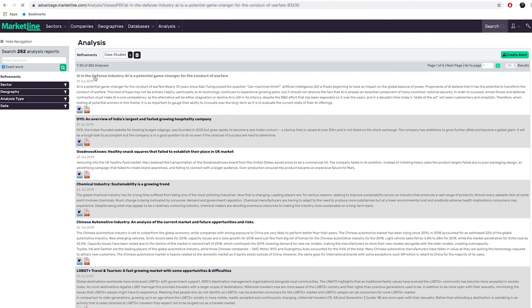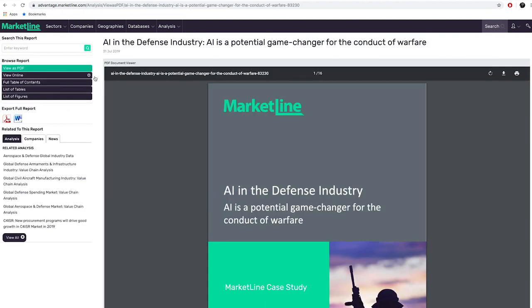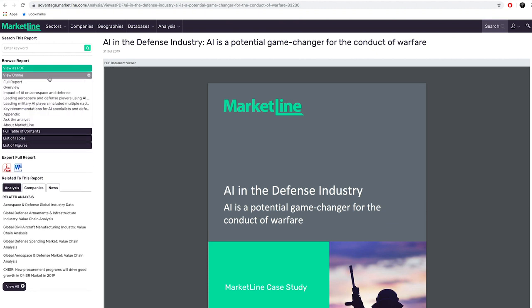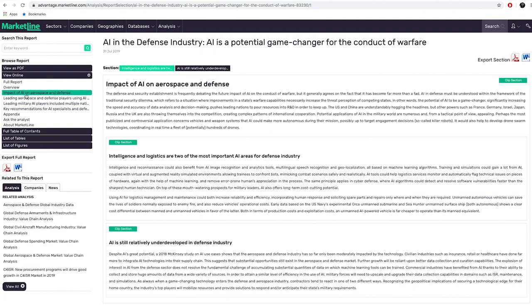Case studies are written in report format, with all of the chapters listed on the left-hand side of the page. To download the full case study, you can simply click on the Export Full Report button on the left-hand side of the page. If you prefer to select only sections of the case study, click on the chapter you would like to use, and once on that page you will see that you have a Clip Section option where you can export the selected content to PDF or Word.